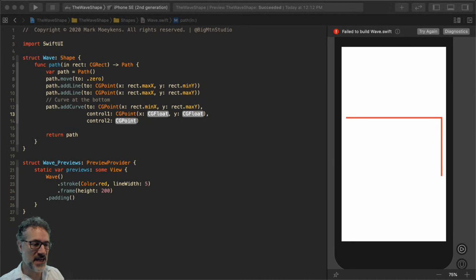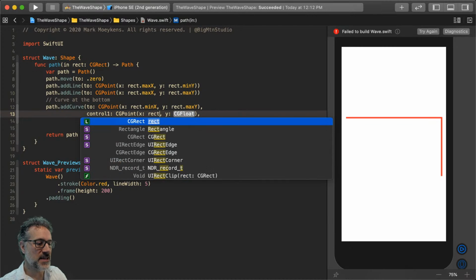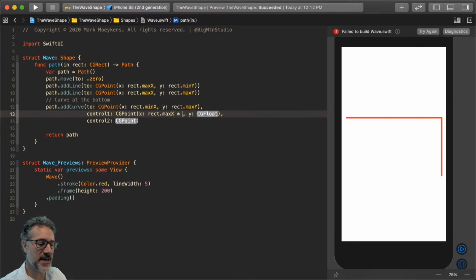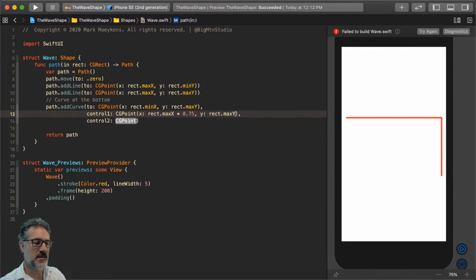We will make this customizable so we can change those. But let's start with 75% over and 50% down. So what I'm going to do is start with a rectangle. I'm going to go with the max X and then multiply that by 0.75. That'll give me 75% of the width. And then for y, I'm going to do something similar. I'll start with the max y, the height, and multiply that by 0.5, 50% down.